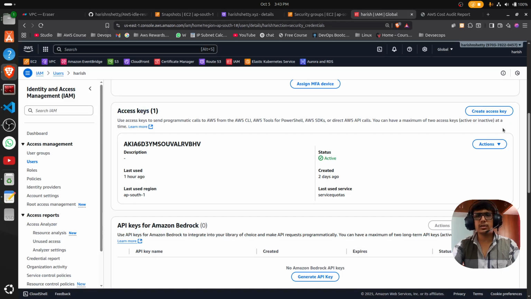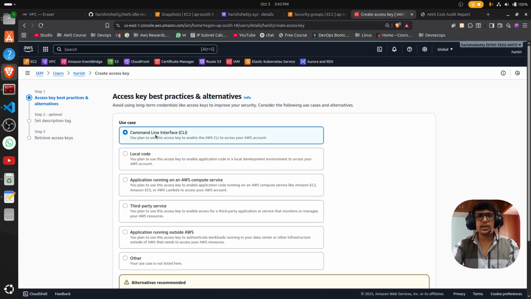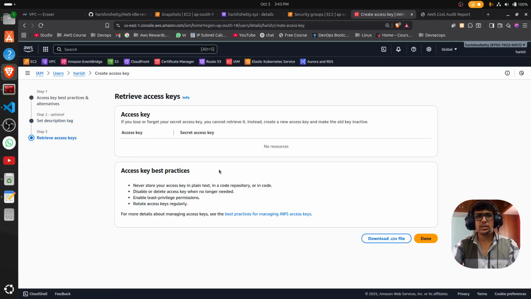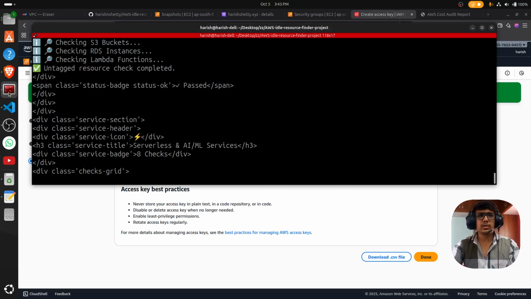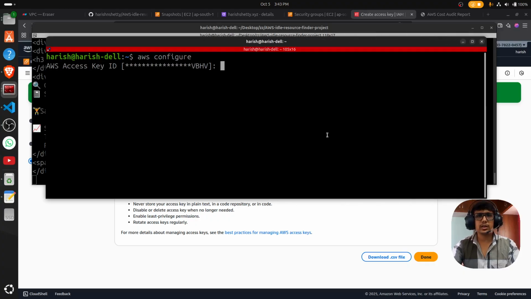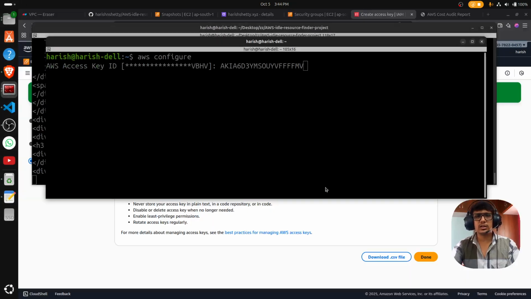I have one right now, so I don't need to create it again. So click on the command line interface option, I understand. Click on next, click on create. So here you can get the access key and the secret key. Just copy this one. So for the new beginners, just type aws configure. You will get a prompt like this. Just paste it, and when you hit enter, you will get this. Just copy paste the secret access key also. That is done when you have done these two things.